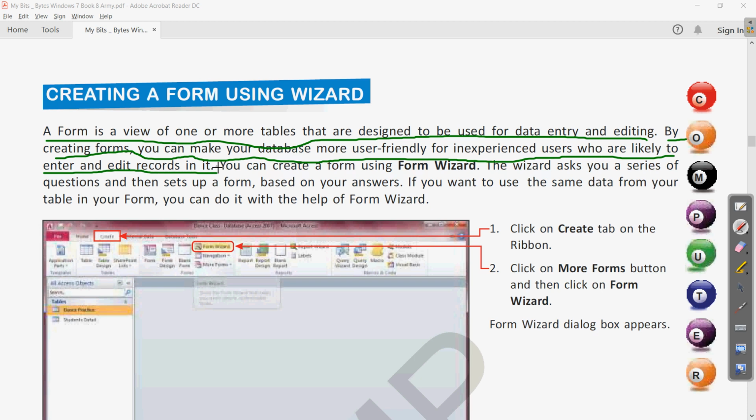Okay, so what is form? Form is a view of one or more tables that are designed to be used for data entry and editing. So this is the answer of what is form. And then what is its use? So here the use is, by creating the forms, we are providing a more user friendly approach to the people who are going to enter the data in the database. Clear? So this is the answer of question number third E.